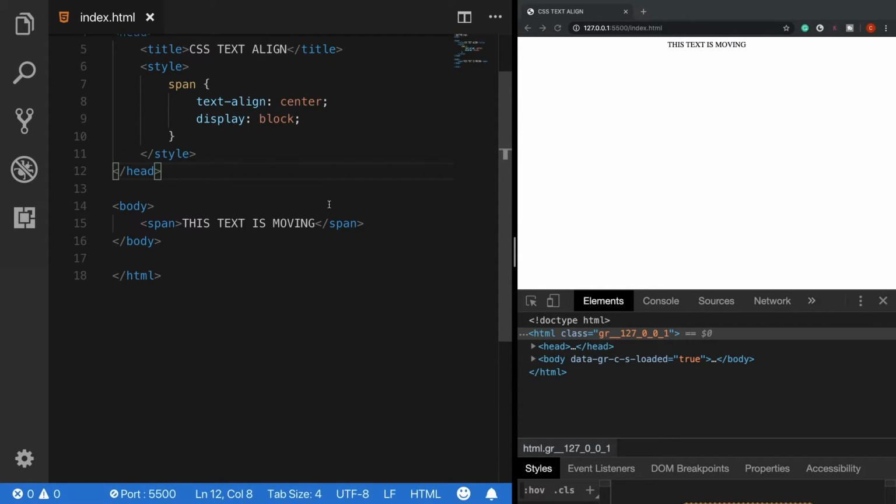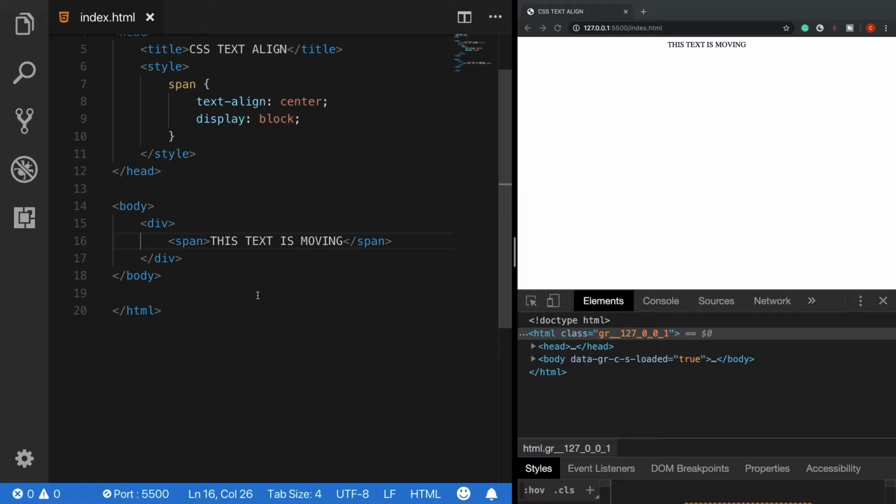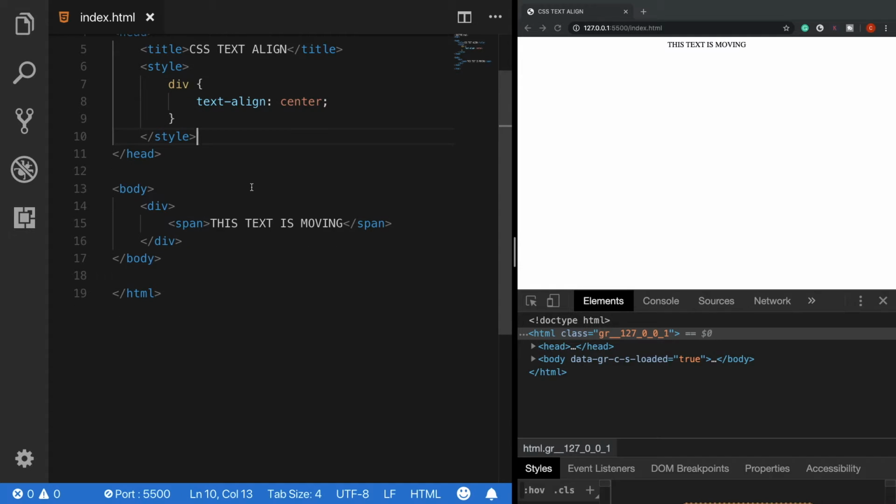The second solution we can use is putting the span tag inside a parent block level element like div. But this time we need to give the text align property to the div tag, and it will apply to all of its children and will position them in the center of the page. Exactly, this solution also worked perfectly. This is another solution that we can use to align inline elements in the center, by putting them inside a block level container.